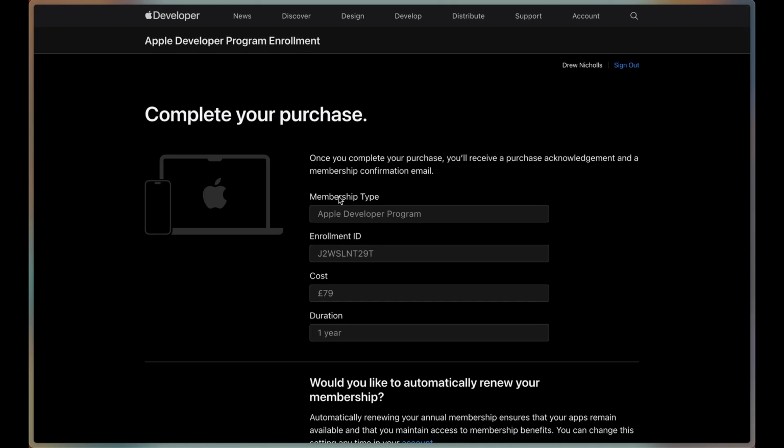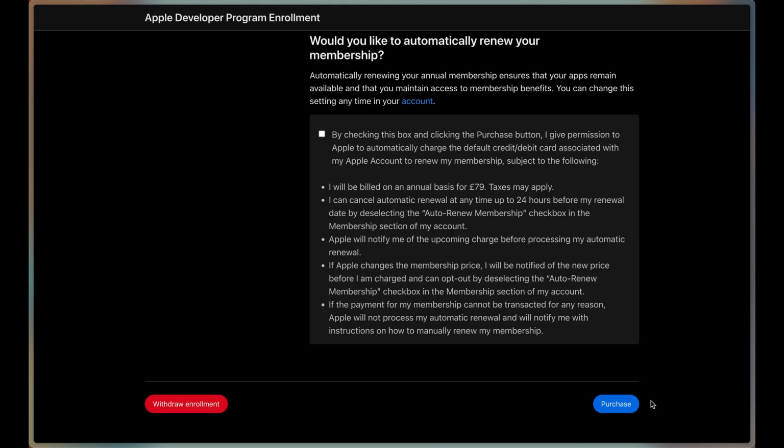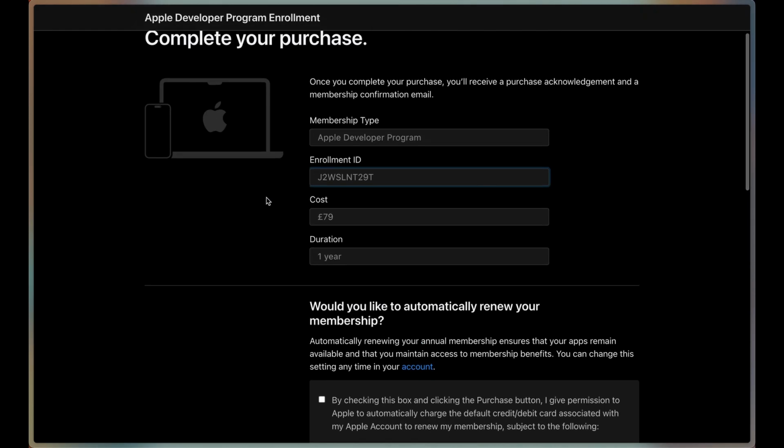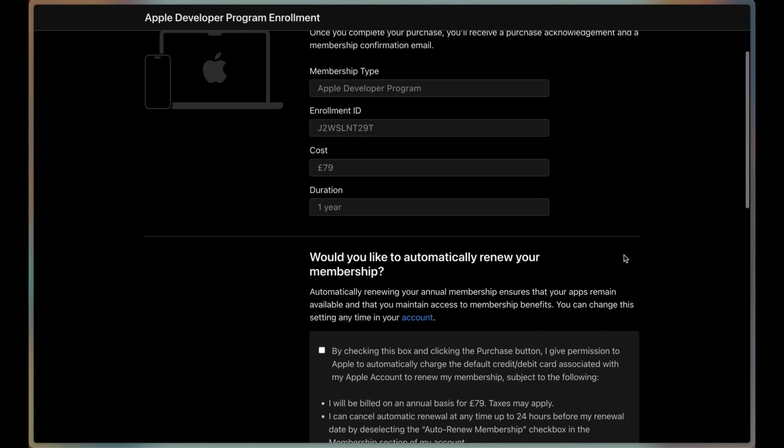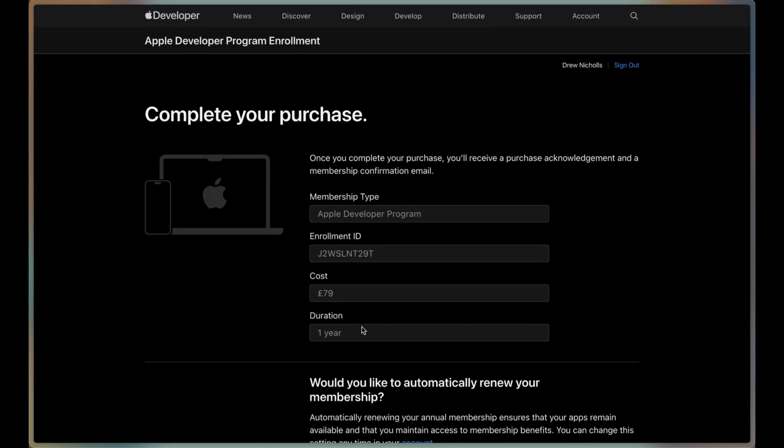So this is the final step of the enrollment. You need to complete your purchase. When you're ready, press purchase, and that will put through your payment type. So once you press purchase, that will obviously put through the cost and enroll you onto the Apple Developer Program.